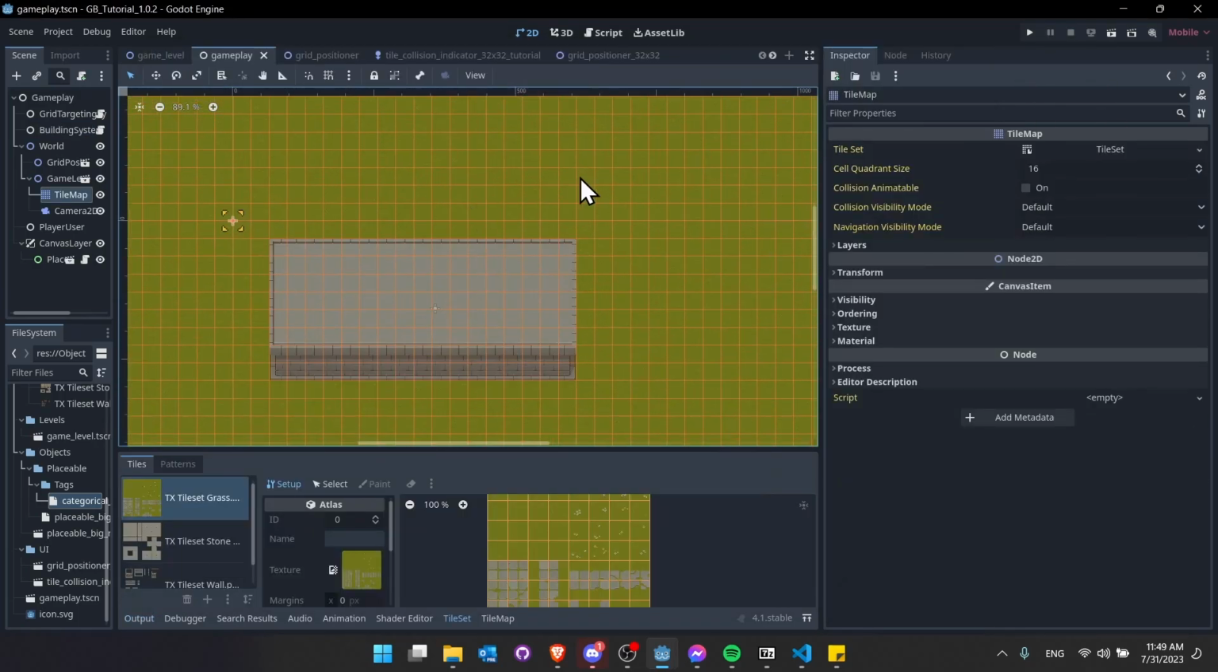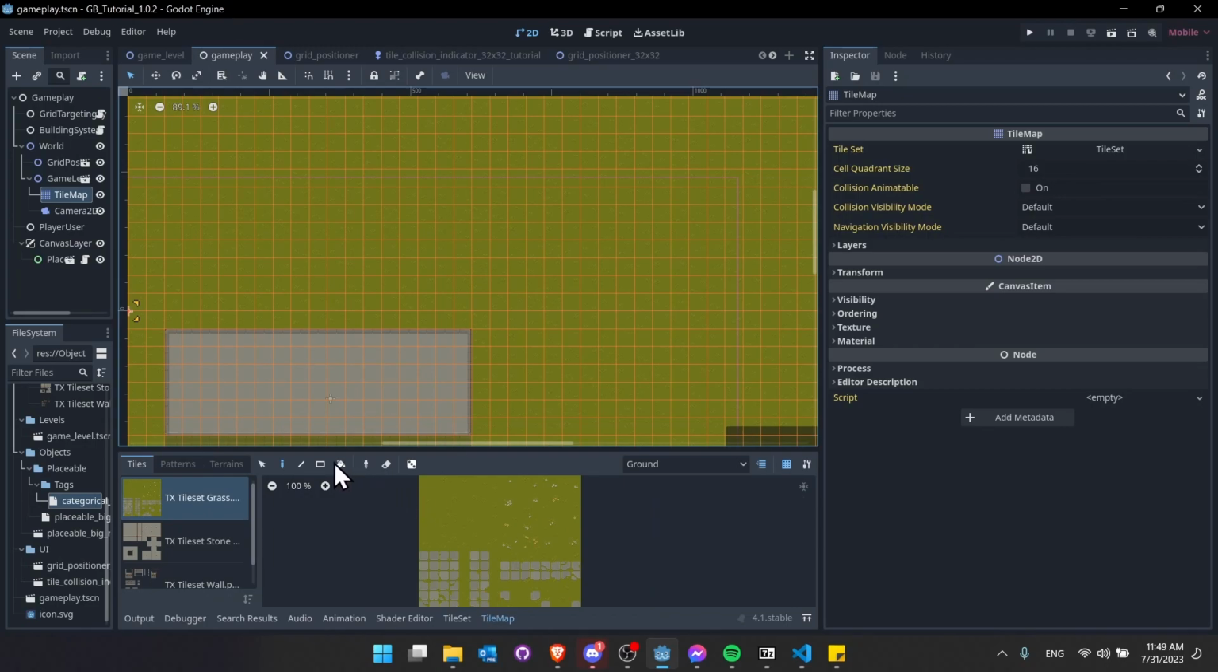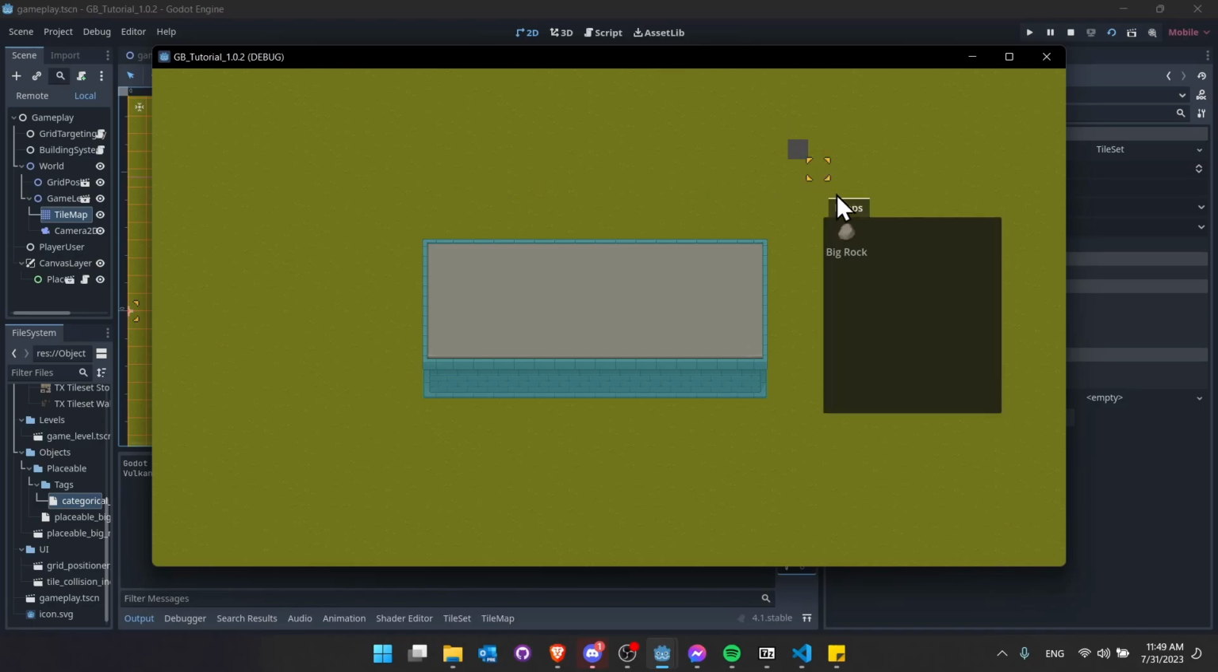Okay, so to demo the outside of the bounds, let's actually just erase some tiles. So if I erase a single tile right there, it's not going to have any tile data. So if we try to go over it, it is going to give the indicator for off grid. If I press enter, then you can see that it won't place as well.